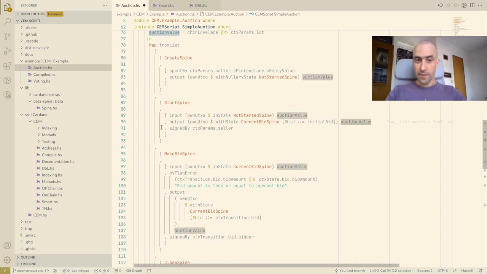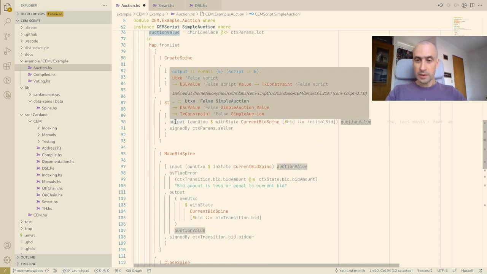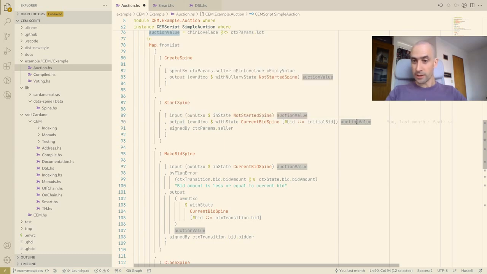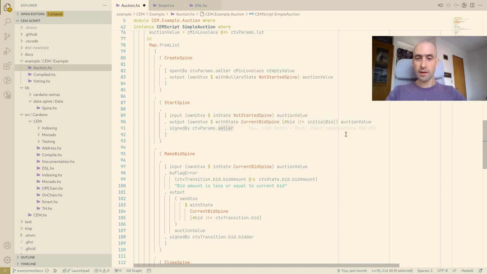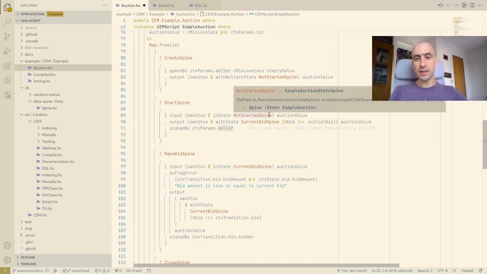Also we require that this output will bear that auction value inside. And also we say this transaction should be signed by the seller. And here we see that this start transition takes us from not started state to current bid state. This is the only way this transition can happen.